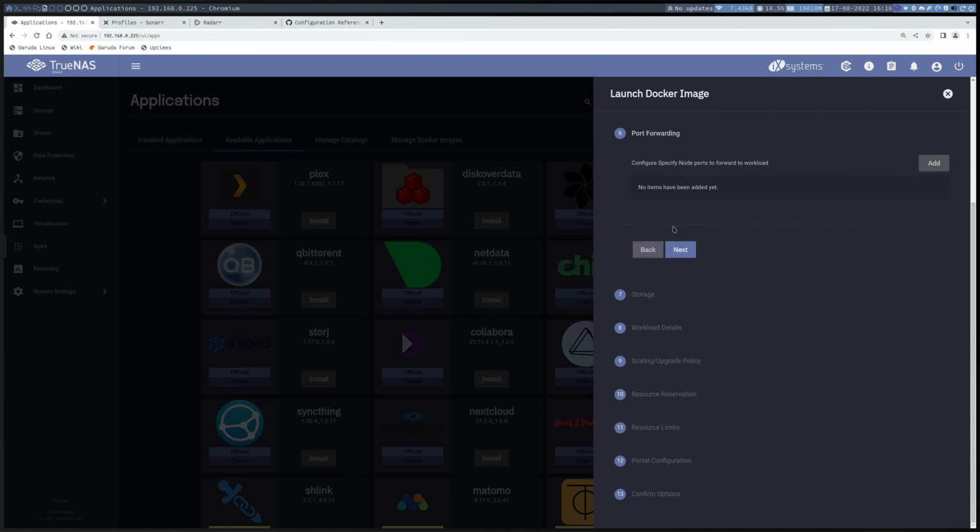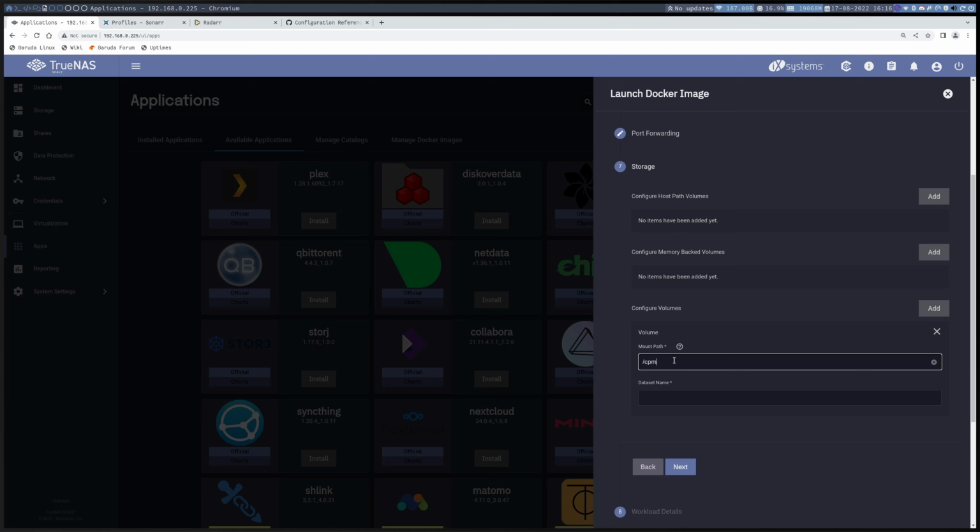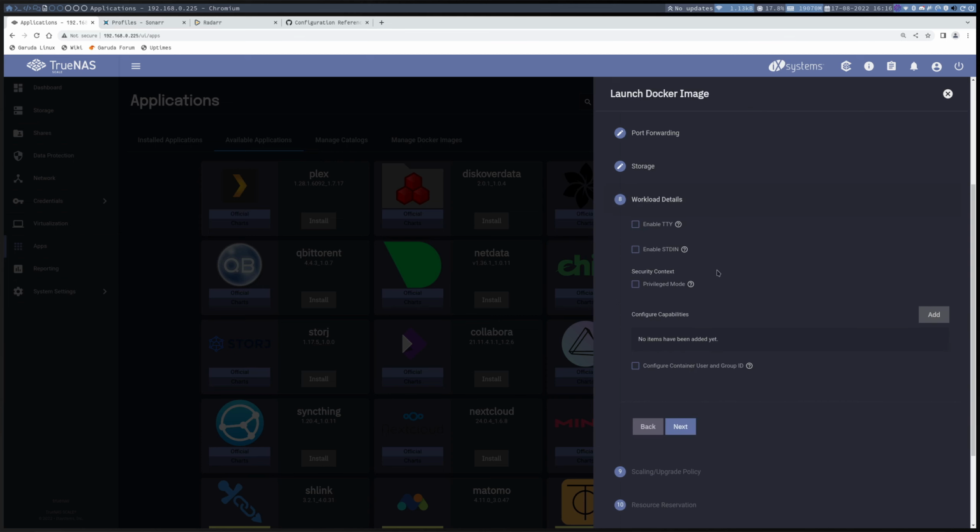Go next, and then we'll keep going next until we get to storage, and then we'll go ahead and configure a volume. This volume is just going to be config, and then we'll just name it config. Okay, that's all I have to do for storage. Don't have to do anything with this.